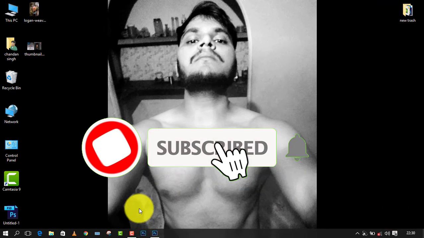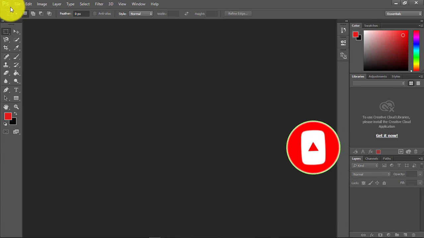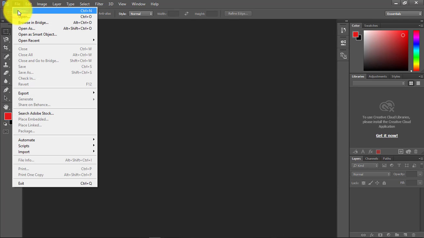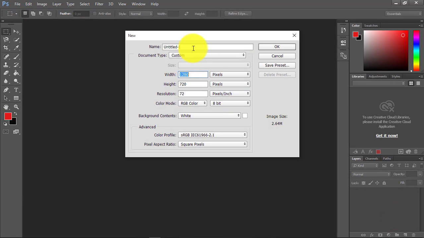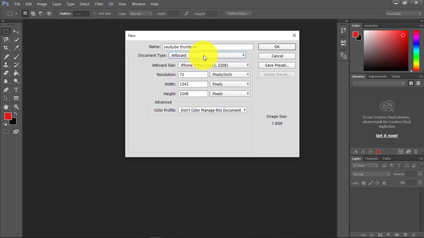First of all, open Adobe Photoshop and import all your media files. File, New. Put any name, like YouTube thumbnail. Choose document type Custom.